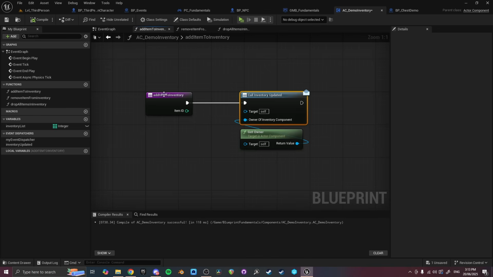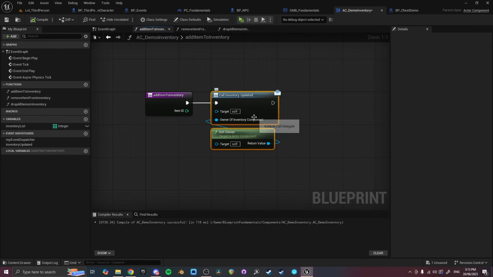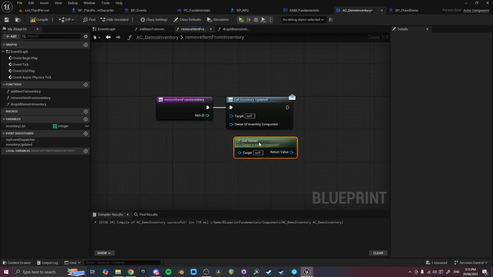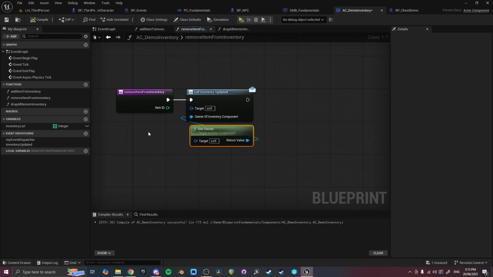But basically, whenever we add something to the inventory, we're going to say, hey, we're the owner to anybody who is listening for that change. I hope that makes sense. If it doesn't, don't worry about it. You'll wrap your head around it eventually. And we're going to do the same thing when we remove an item from the inventory.